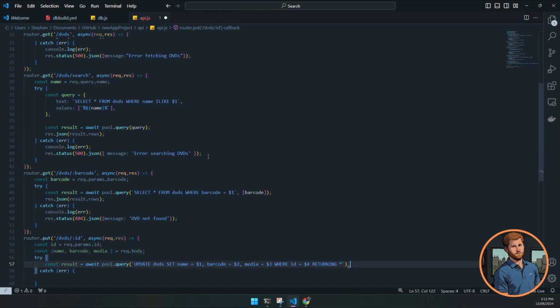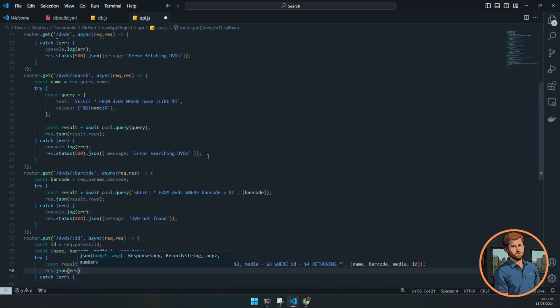Now we'll set our values. Name, barcode, media, ID. Got too many parentheses here, rip this one out. Excellent. Alright. Then our response JSON is going to be result.rows 0. Should only be updating one thing. We're updating it by a unique identifier.